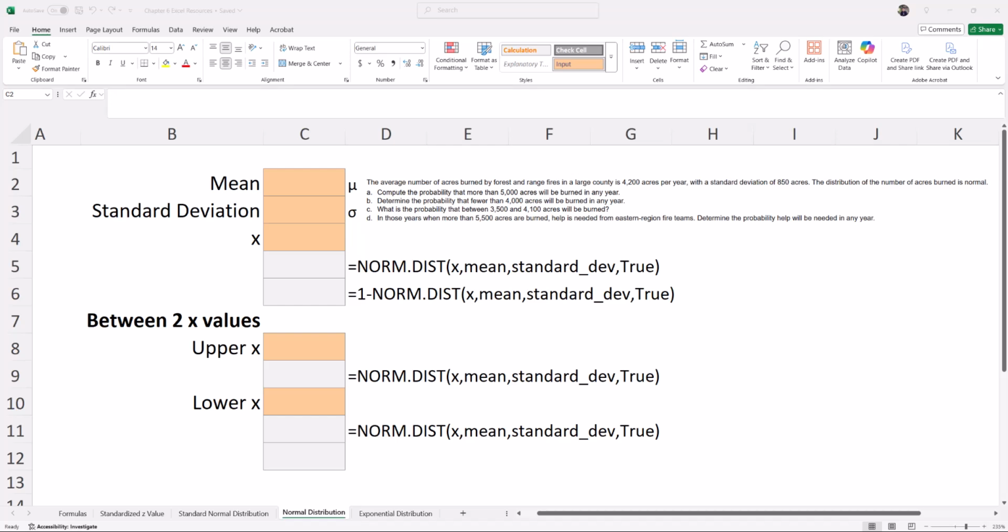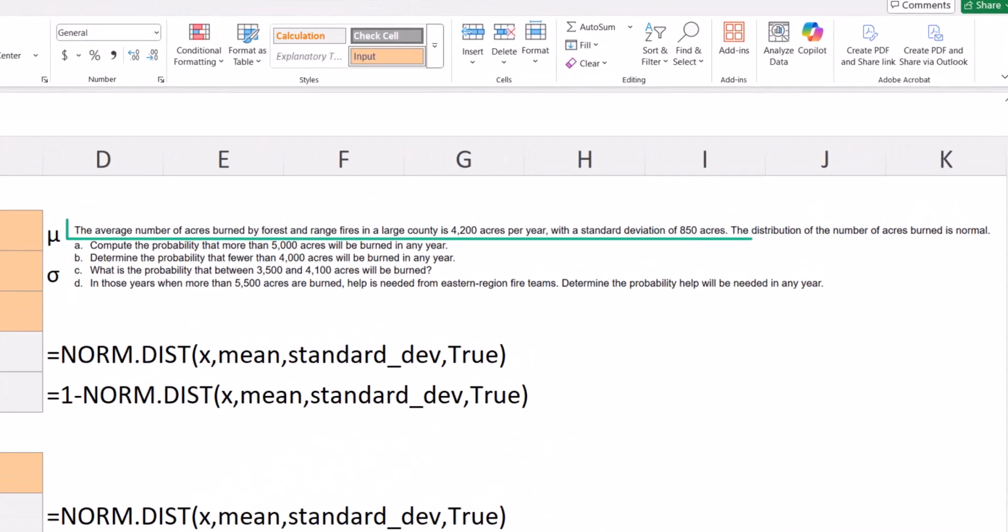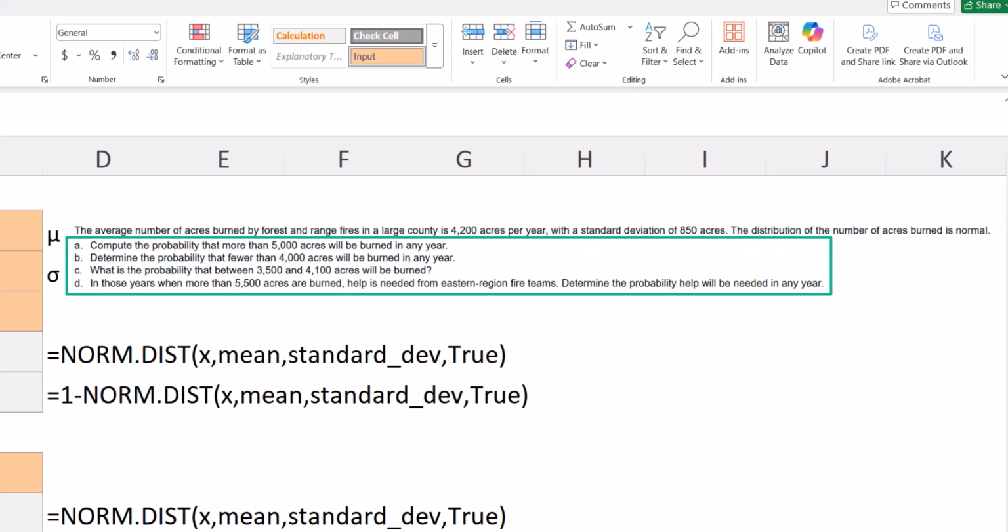In this video, I'm going to show you how you can use Excel to calculate probabilities for a normal distribution. I'll be working with some data from a Chapter 6 homework problem and the normal distribution sheet in the Chapter 6 Excel resources. So in this problem, we are told that the average number of acres burned by forest and range fires in a large county is 4,200 acres per year, with a standard deviation of 850 acres. We need to find the probabilities for 4 different scenarios.